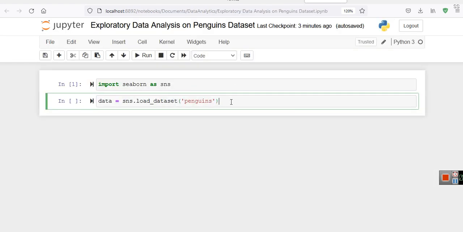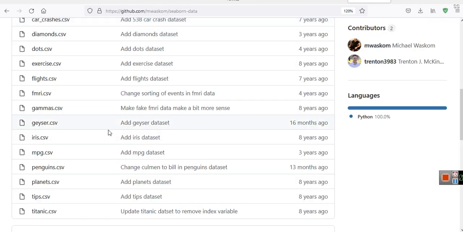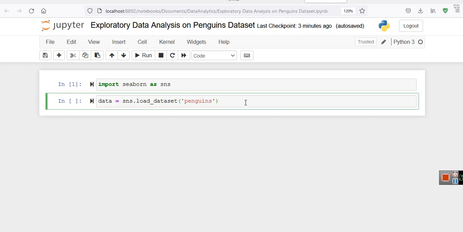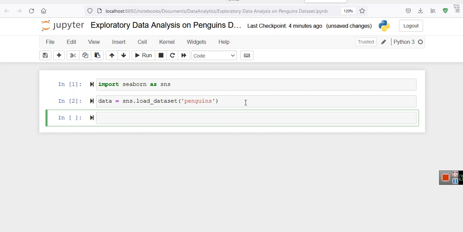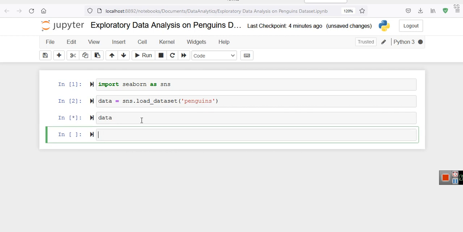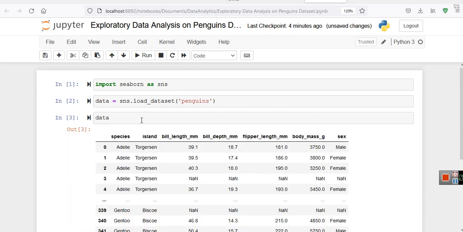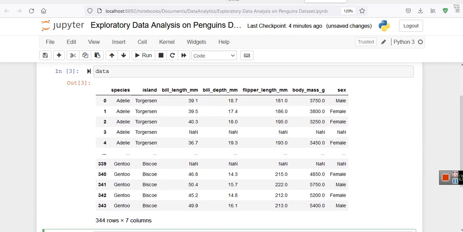So that's why we have written penguins here. Suppose you want to load iris, so you can write iris here, and you just have to write the name of the dataset. Now I have saved the dataset in the data variable. So now when you print the data, you will see these variables here.